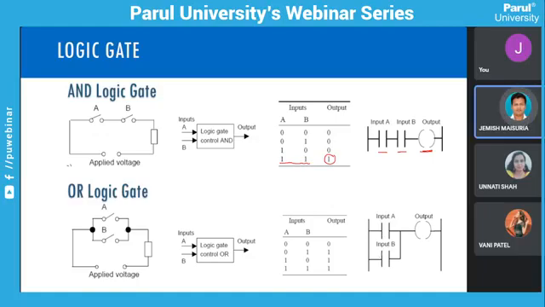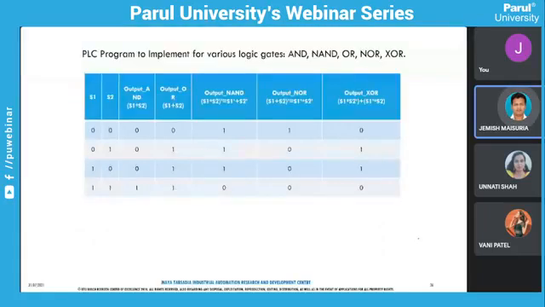Okay, so if any of the switches is on, you will get the output over here in the output coil. In the same way, you can develop different kinds of gates, let's say NAND gate, NOR gate, XOR gate. When we discuss the NAND gate, it will be over here.